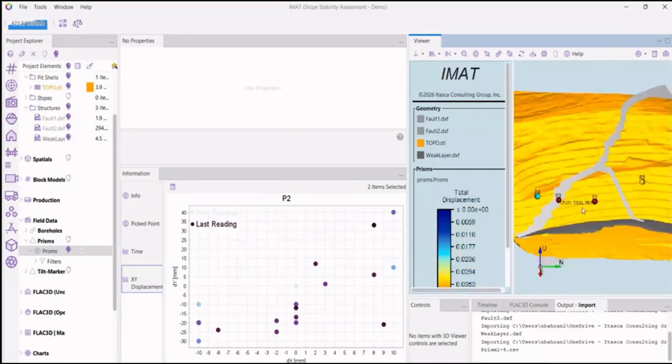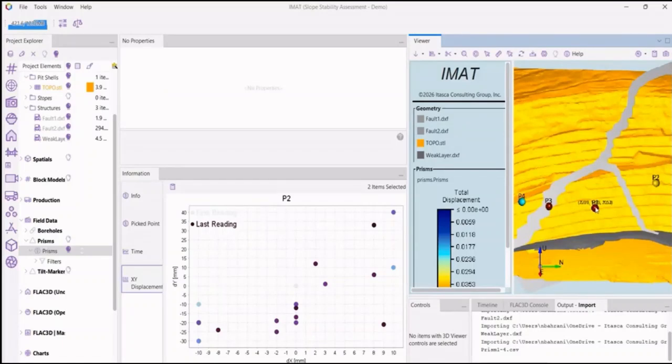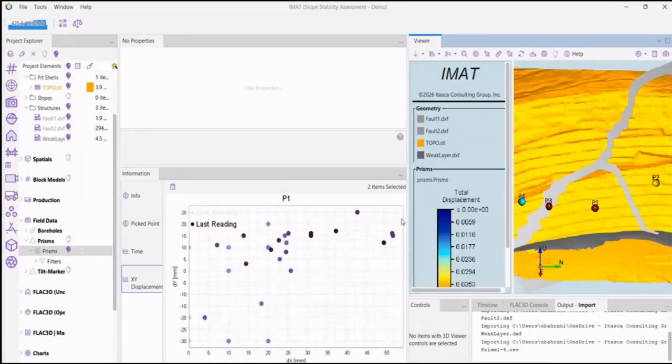Now let's select P1, which is right in the center of the wedge. Let's first find the first reading, which is here, and we see that pretty much all the data points are to the right of the first reading, indicating that the prism is moving to the east or into the pit. And you see that the maximum displacement is about 50 millimeters.